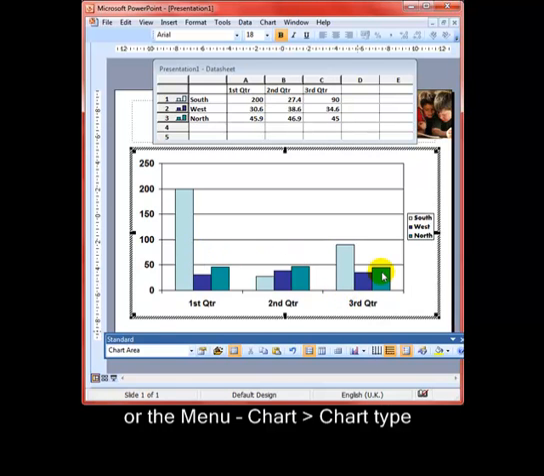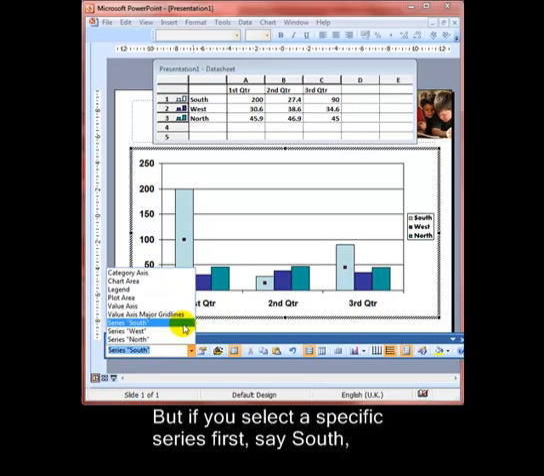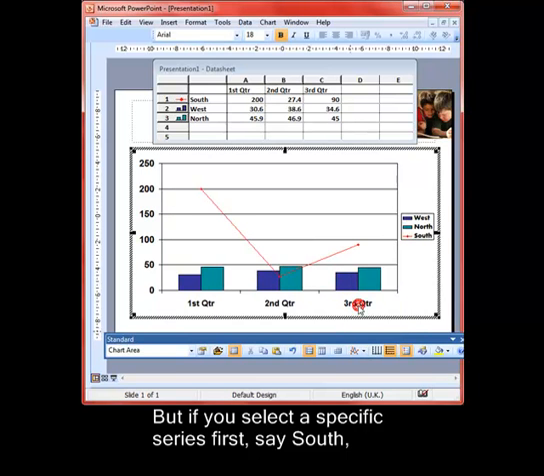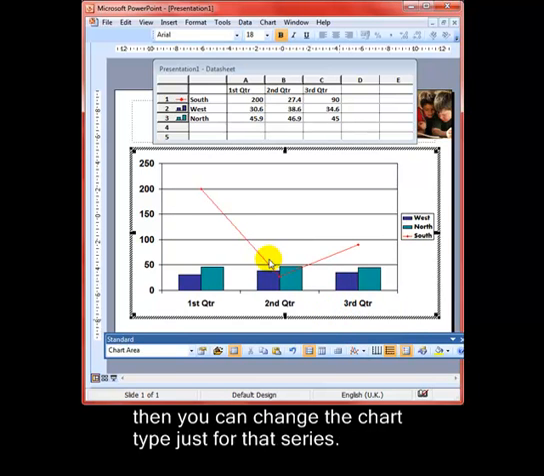But you can also do that with the individual series. So for example, if I just select the South series, we've done that there, the South series, then because that series is selected, if I make a change now, it applies to just that series. So I've changed the South to a line.